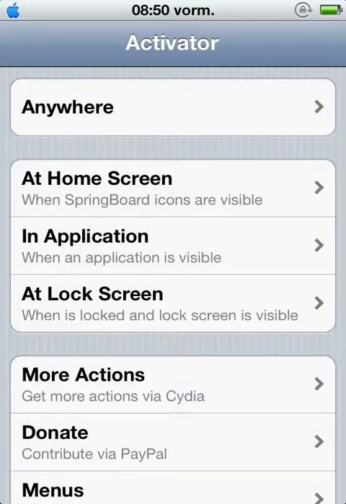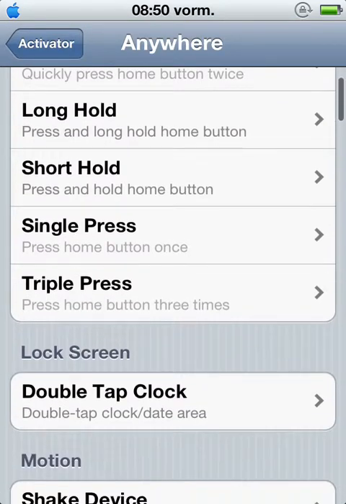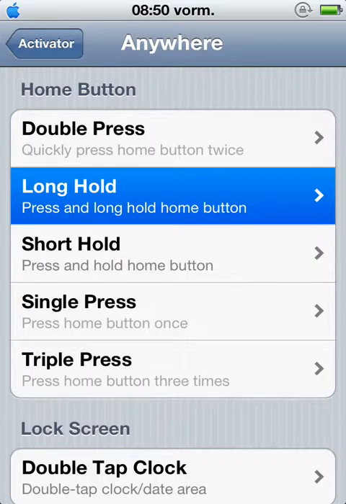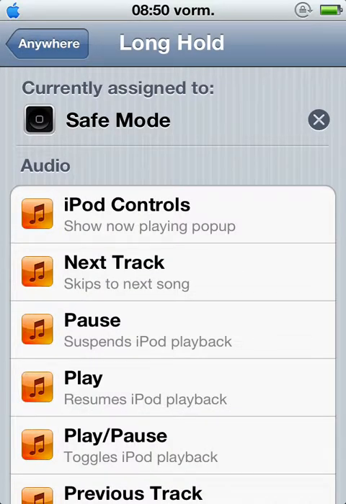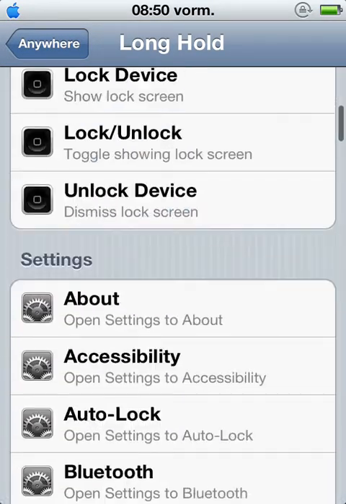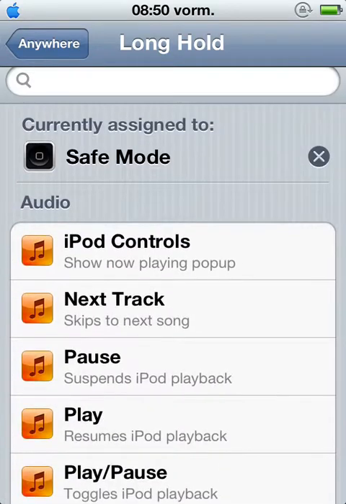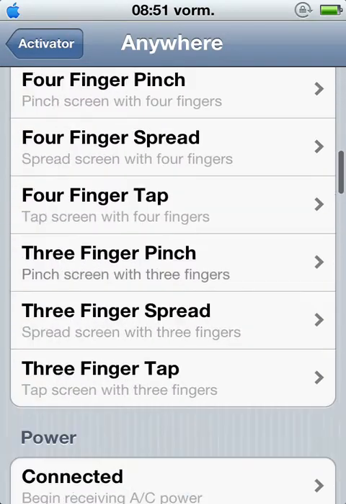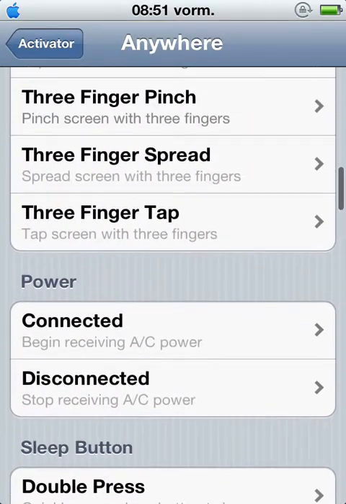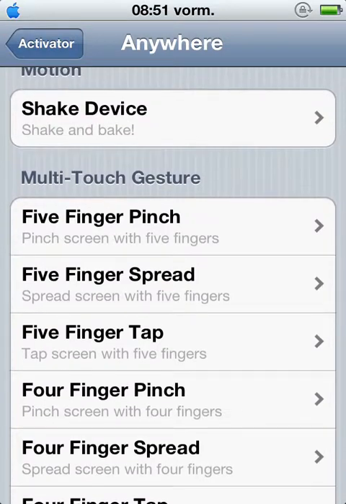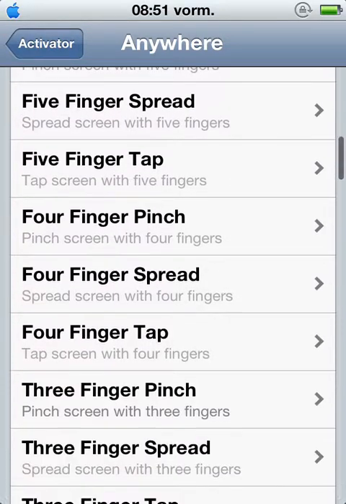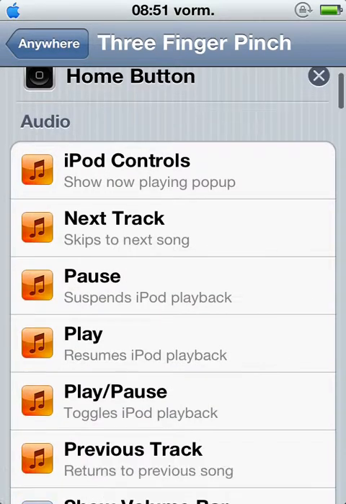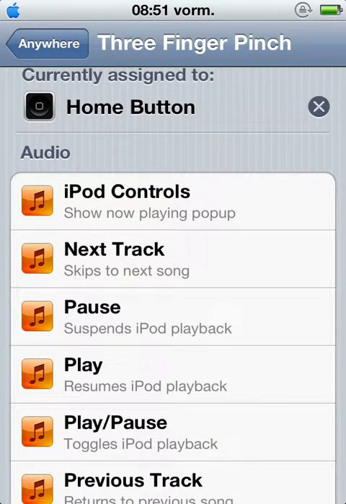So I just do it anywhere, but that's of course your choice. For example, when I do a long hold of my home button, it will go into safe mode, because often my applications, like any game, Loft games, they will force quit in normal mode. So that's a bit of a problem, but I can easily go into safe mode. And here, multi-touch gesture, I think it's a 3-finger pinch. That is just simulating the home button, so I don't need to press the home button.